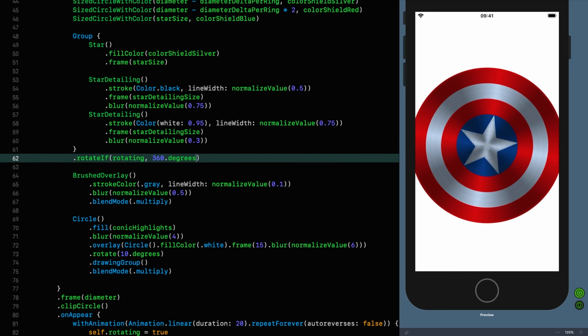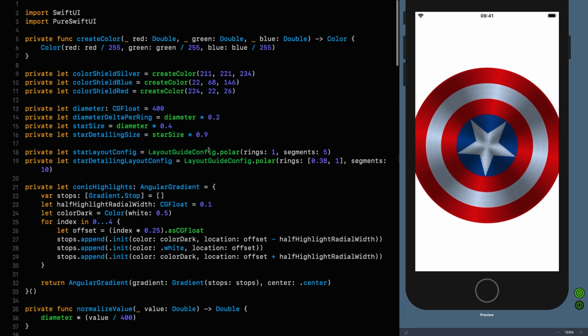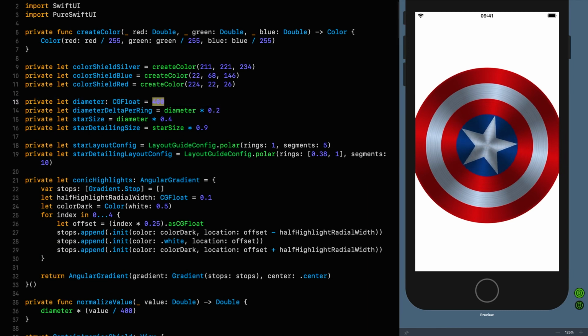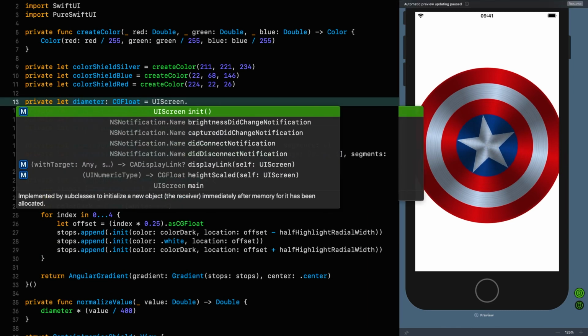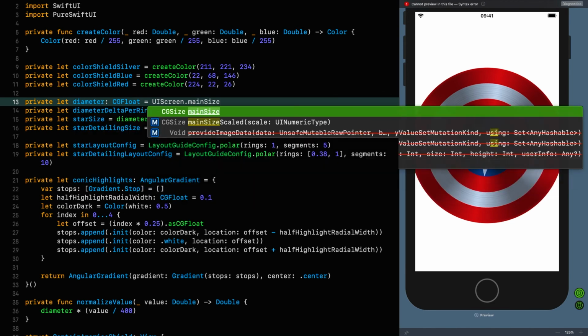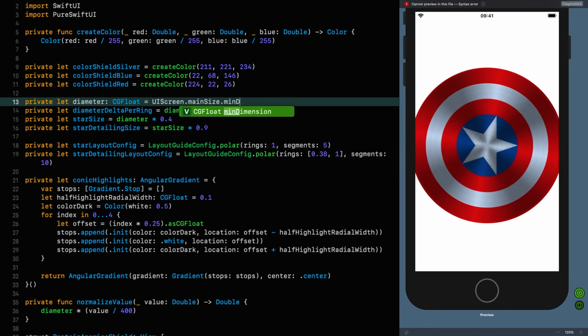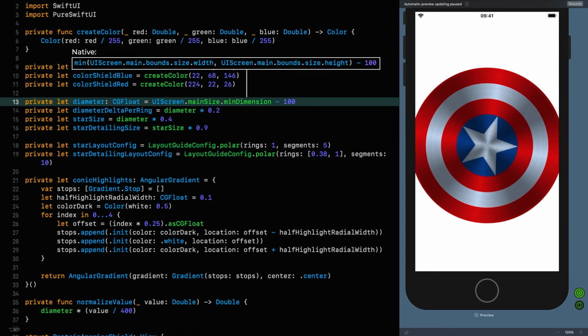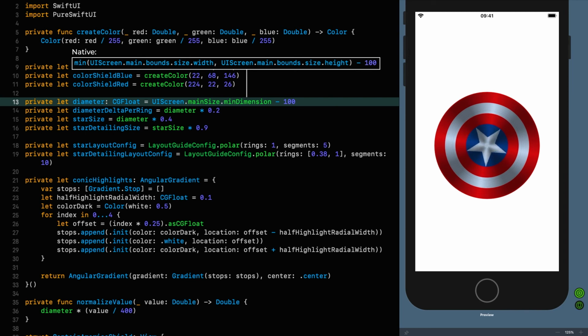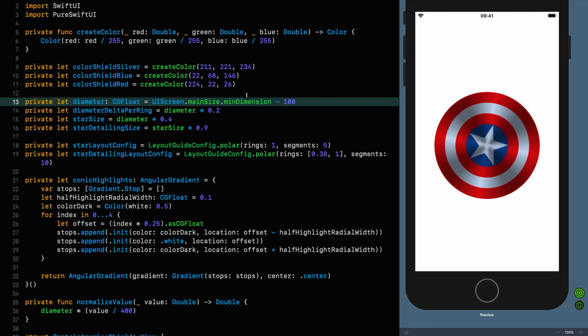So now we can base it on the size of the device. Because we've normalized this, we can say that the diameter is going to be the UI screen, the main size. We'll say it's the min dimension minus 100 to give it a bit of padding. Now we have to resume that because it's a file level constant. All right, look at that. We've got 50 on each side. Actually, let's make that 50. It might look a little bit better.